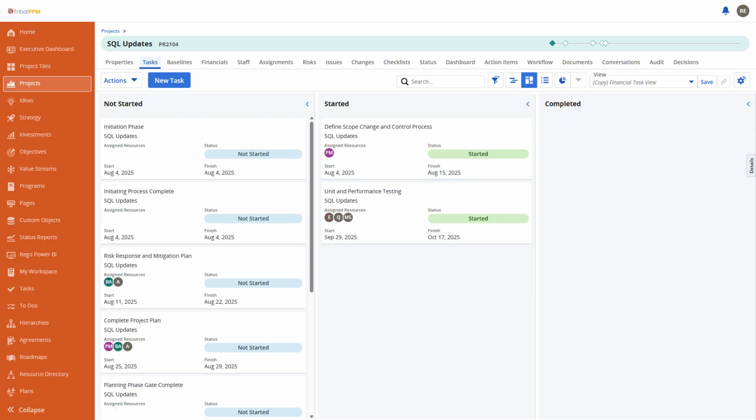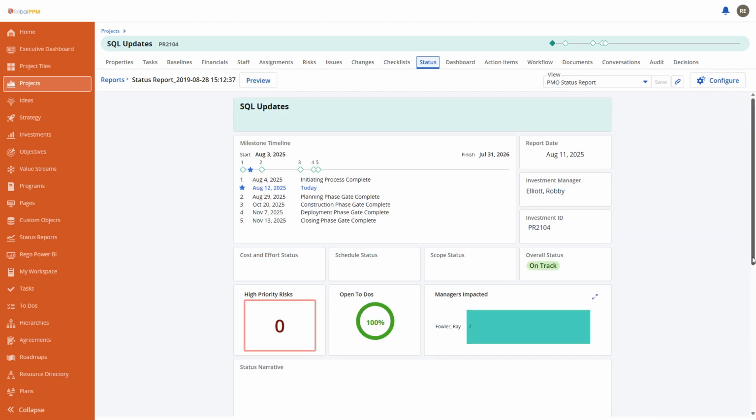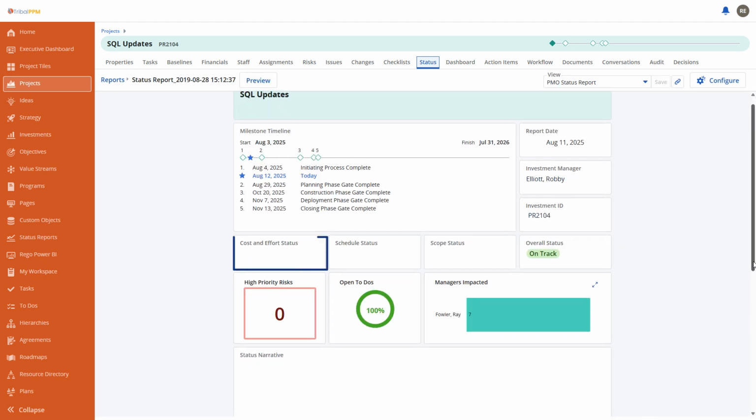The next tab is status reports. Status reports allows us to report on the different projects and can contain some information that is filled out automatically. Now here we have cost and effort as one of the statuses. Now the statuses to the right also have the same drop-down box of on track, needs help, and at risk.